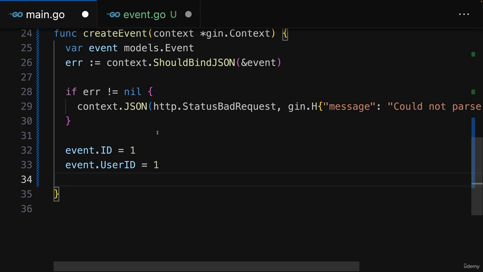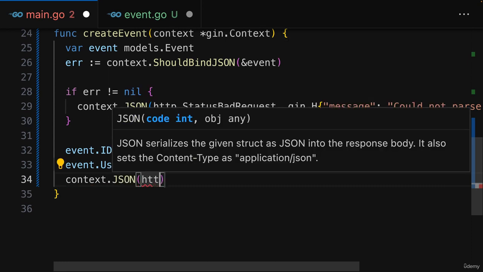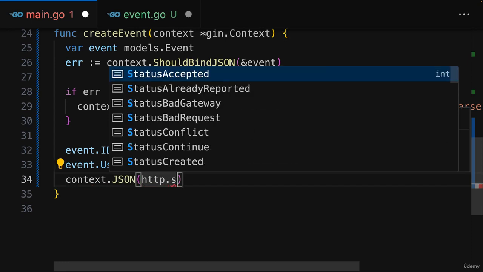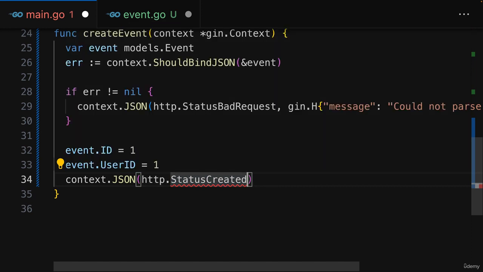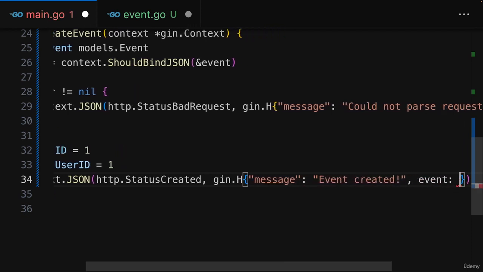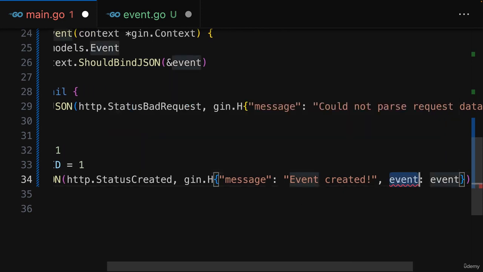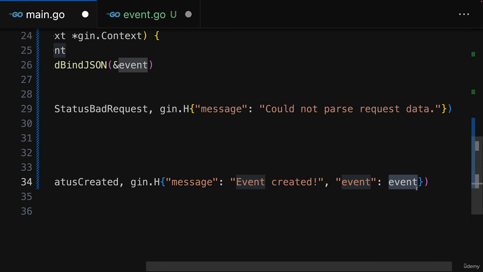And we should then also send back a response if everything worked. So we should also use context JSON here to send back a success response. The status created response can, for example, be used, which is status code 201, which indicates that we successfully created a new resource here on the server. And then again, I'll create such a map where I set a message key and say event created. And then we can also send back that event that was created. So set a key of event and send back that event struct that we populated on the server.